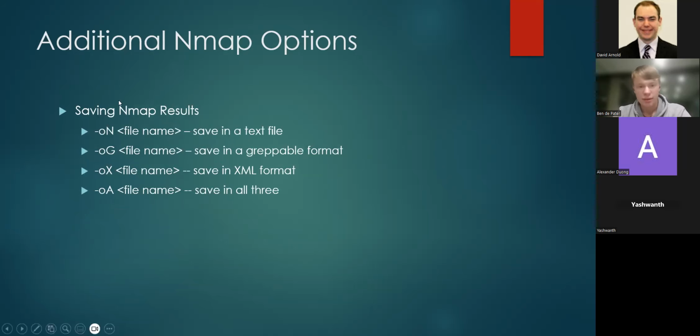All right, so I think we're getting close to the end. If you ever want to save the results you get from Nmap onto a file on your computer, there are a couple different options. If you just want to save your results to a normal text file, preserved the exact same way Nmap outputs it to you, you can use -oN and then include your file name.